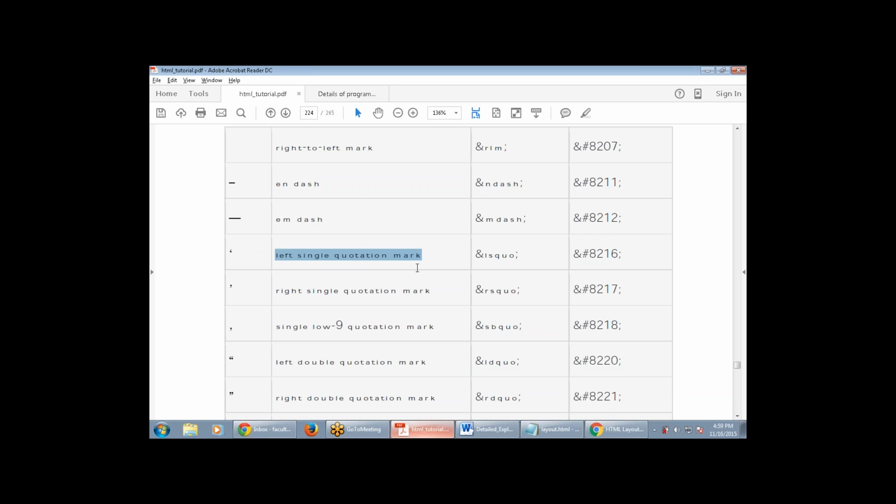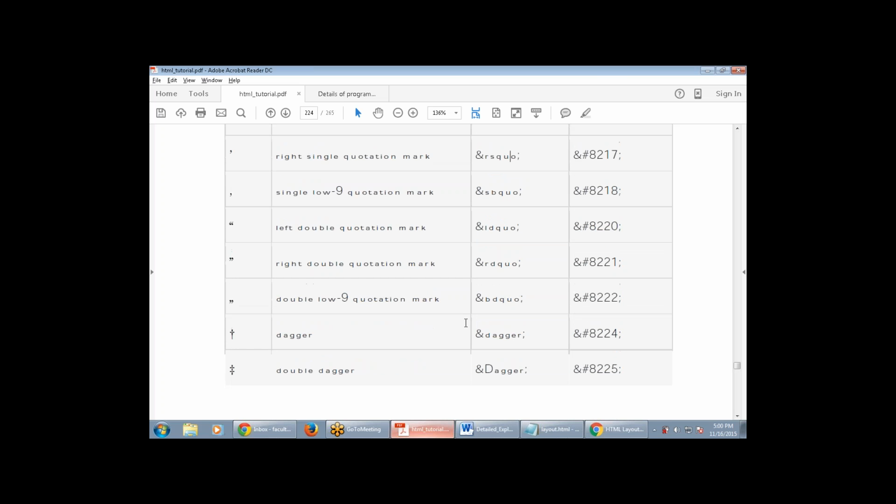If I want to write the left single quotation mark, that is represented by ampersand lsquo, and this is the right single quotation mark, rsquo. Then the single low 9 quotation mark, that is sbquo, and the code is ampersand hash 8218. Next is the left double quotation mark, ldquo, then the right double quotation mark, rdquo. Then the double low 9 quotation mark, ampersand bdquo, ampersand hash 8222.